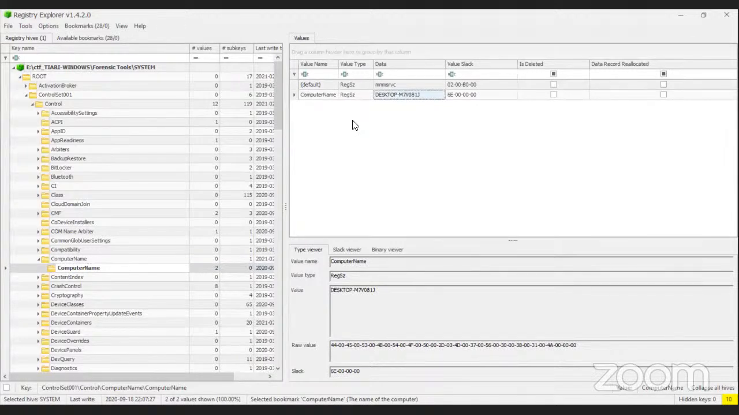Just like that, you have the answer to your first question. The computer name from which this image was taken is desktop-M7V081J.